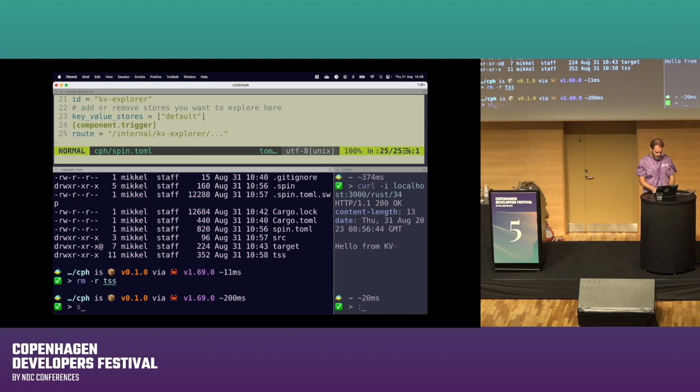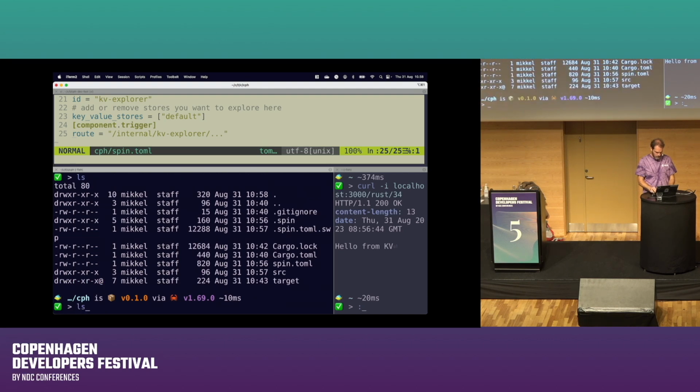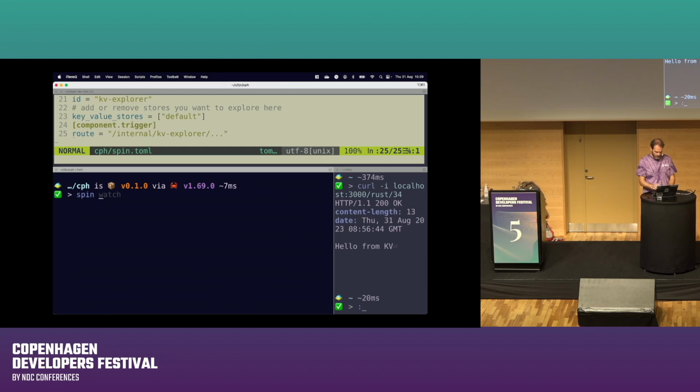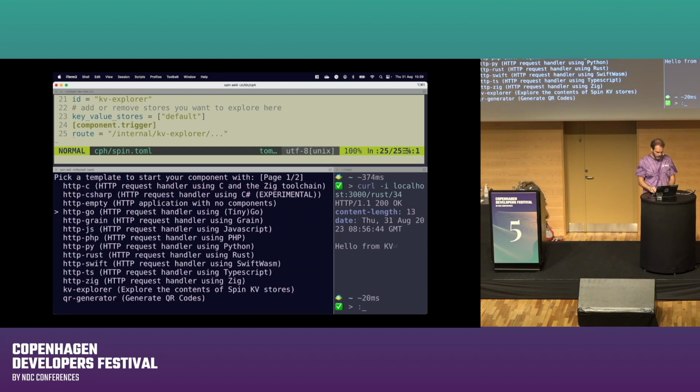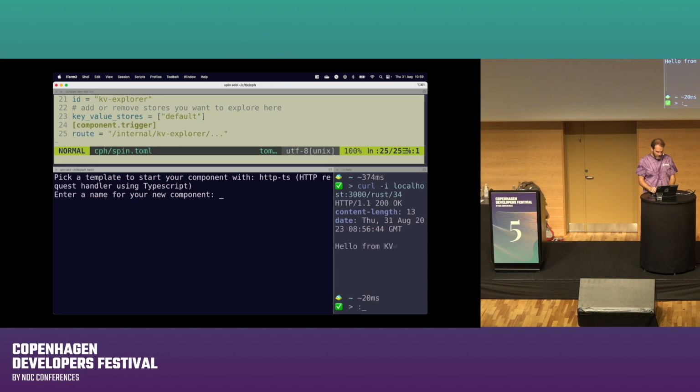And let's try again. So yeah, I did a spin new. It's funny, someone actually gave me the feedback yesterday. We need to warn about that. Okay, let's try again. I can get to rename it correctly this time around then. So now it's a TS component.